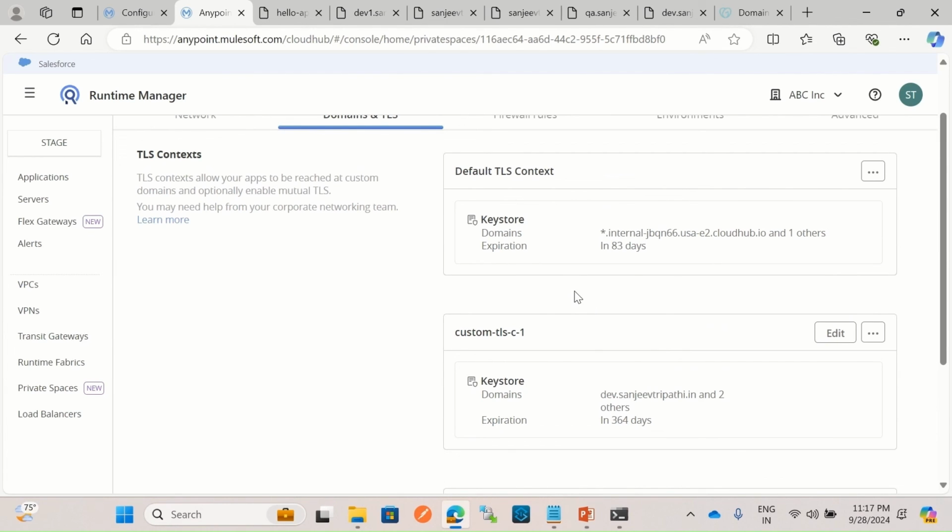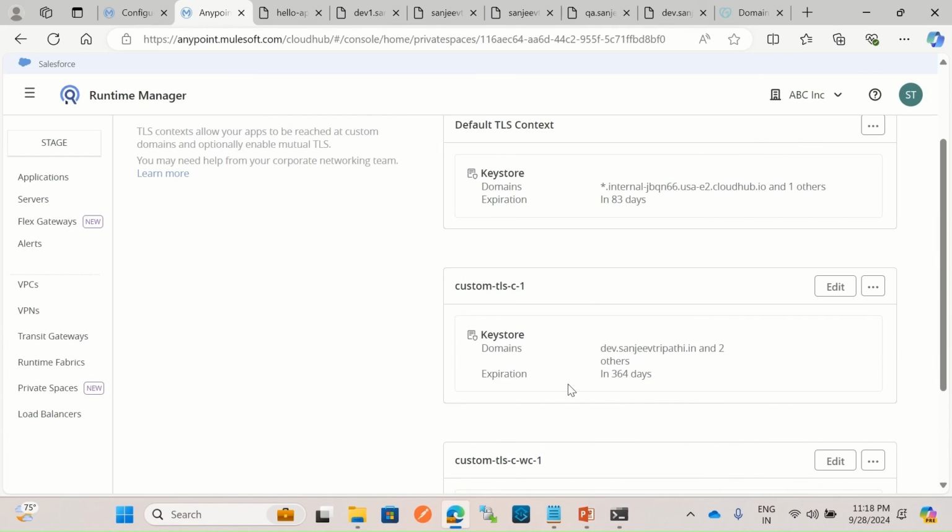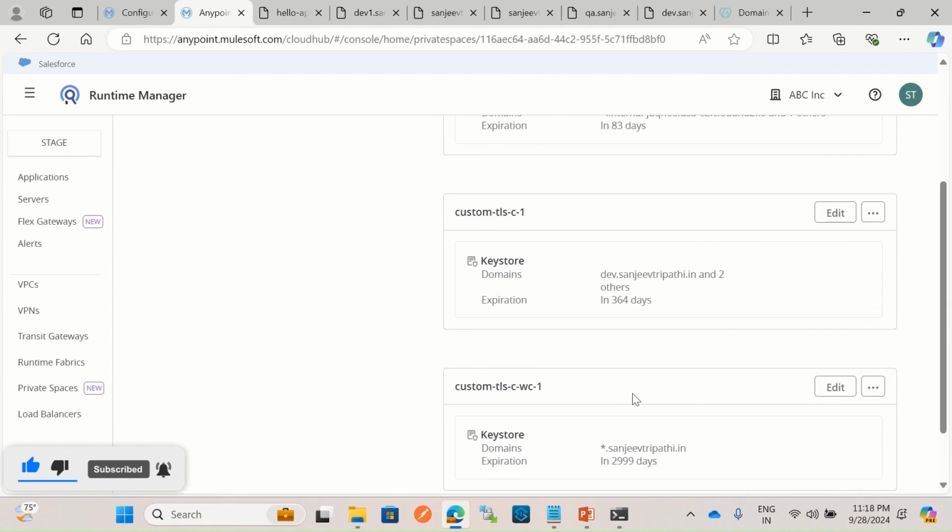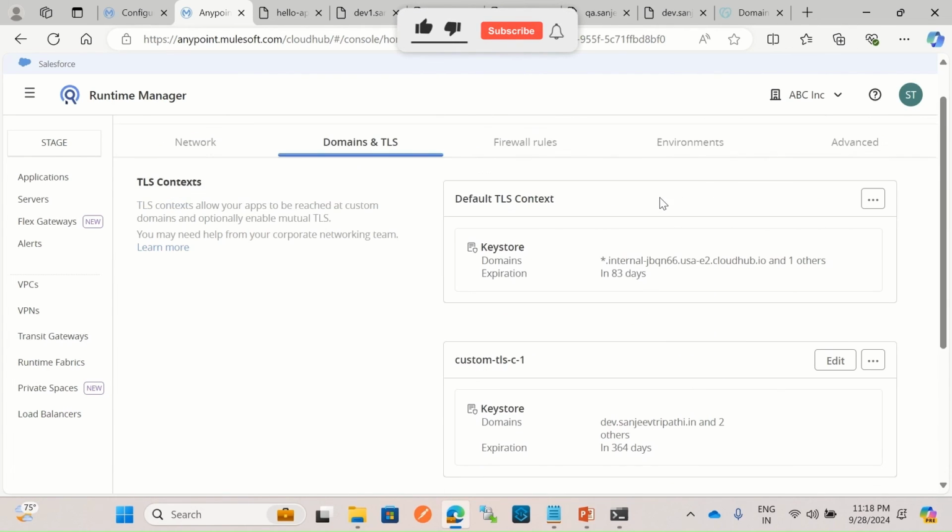So TLS context configuration, either default TLS context or custom TLS context, secures the inbound communication to the private space. So the application communication gets encrypted using this TLS context certificate configuration, and custom TLS configuration allows configuration of an endpoint based on custom domain, vanity domain, or subdomain. We don't have to use the public domain.